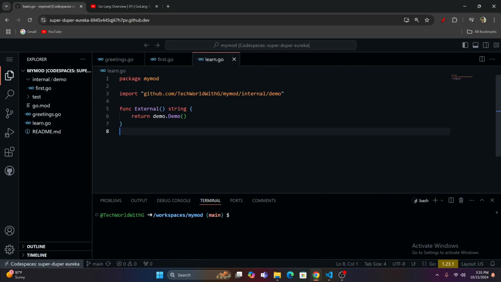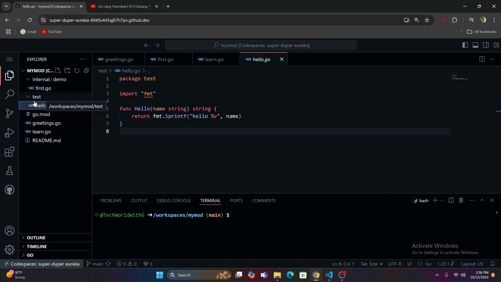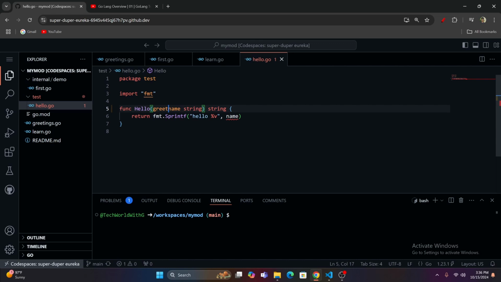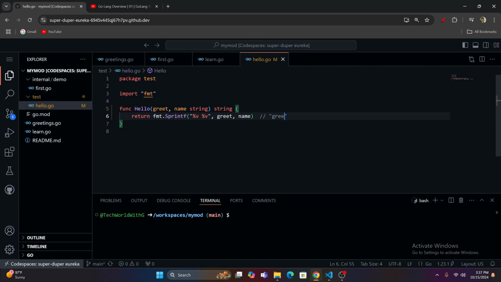Now let's say you want to break the compatibility or do some major changes. For example, in the test directory hello.go, there is a hello function which only required one argument up till now. Now you want to change the arguments. So let's say add some greetings. So this greet will also be a string, and we want to use this greeting with the name part. So it will return a string in which the first part will be greet and the second part will be name.